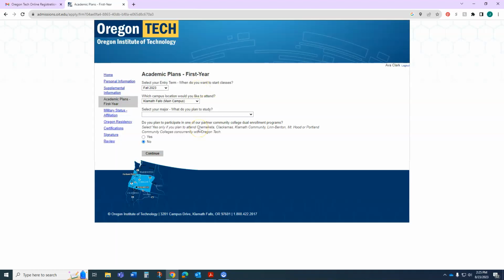On the next page, we ask about your academic plan. So this is where you get to select the term that you'd like to start in. For those of you that are currently seniors in high school, that you're a senior for the 23-24 academic year, you're going to start in fall 24. So you're going to start next fall. You're going to select which campus you'd like, and you're going to select the major that you're interested in.